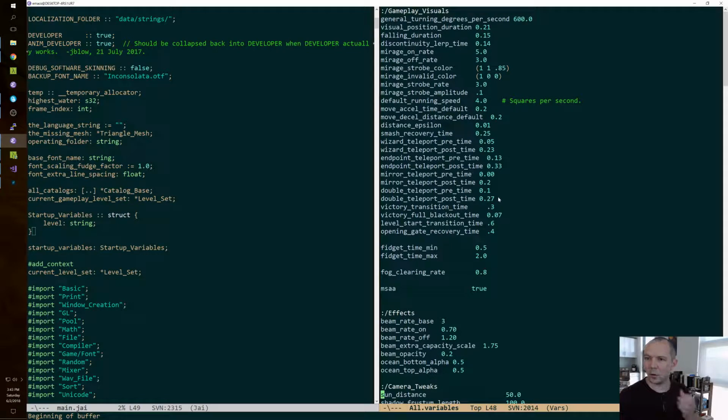Where is the file containing the local variables stored? It's just in the data folder.